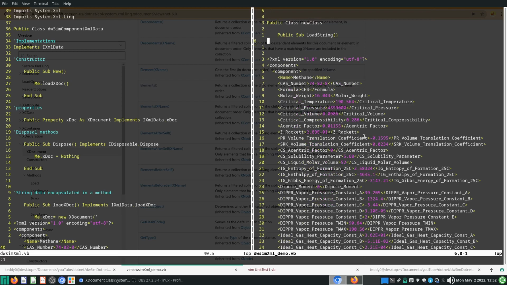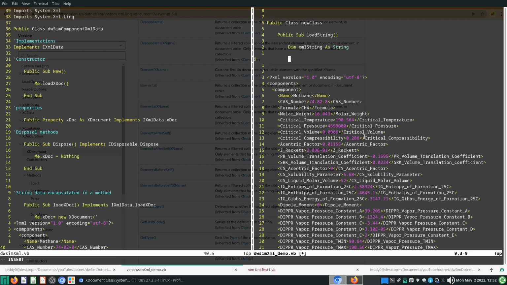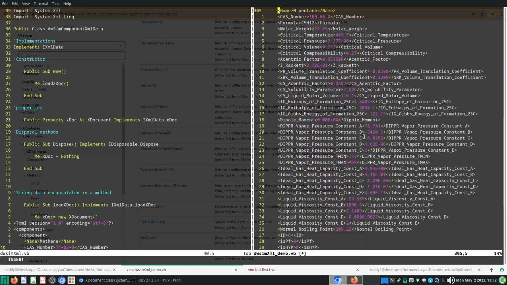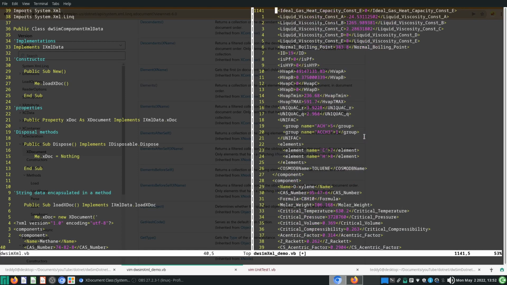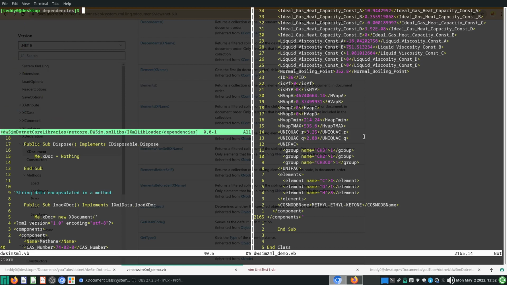Okay, so what do I do with this string? Okay, I will dim XML string as string. Okay, and I'll say XML string equals to whatever this is here. Okay, I'll use the double apostrophe here at first. I'll go to the bottom, and I'll go to the end. I'll put this apostrophe mark. Okay, you'll find that this thing actually has a problem.